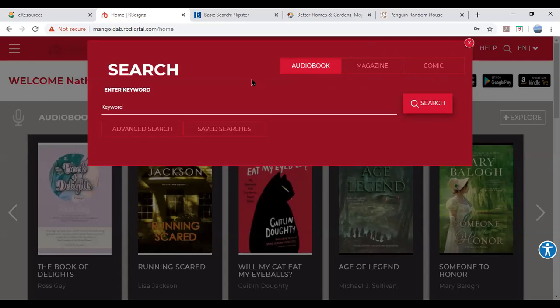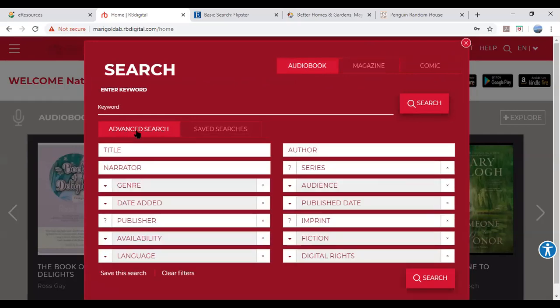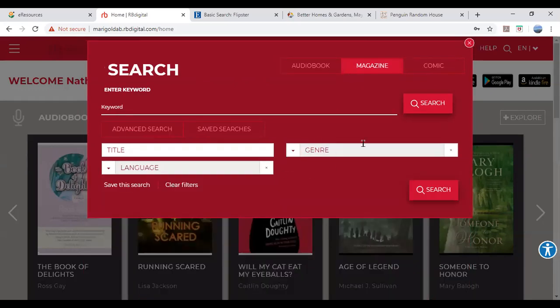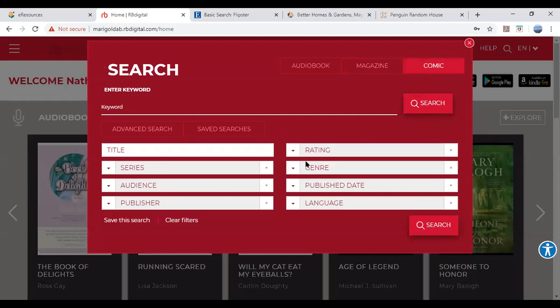There is also an advanced search for each item type. You can simply just click on advanced search and the options will appear down below. So for an audiobook, you do have more options, including availability, genre, audience, series, etc. With magazine, it's a little more limited, as well as comic books. Now, if you've done a search and you like that search, you like what's popped up, you can simply press the Save This Search button right in the left-hand side of this pop-up screen.